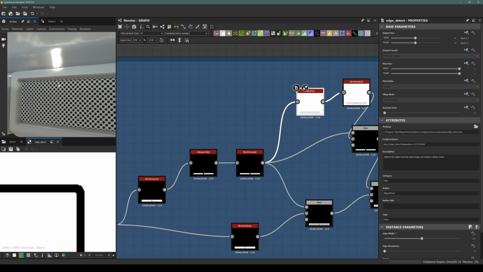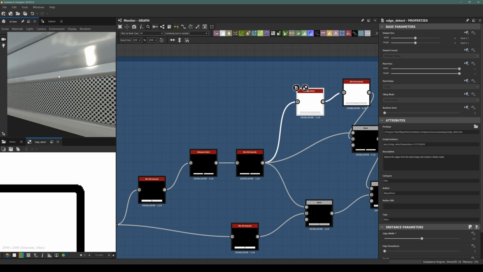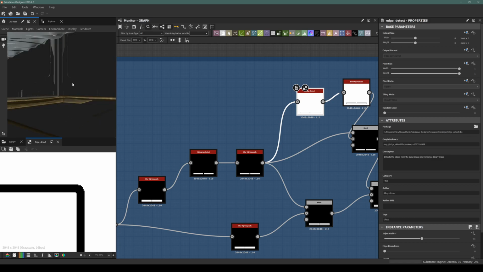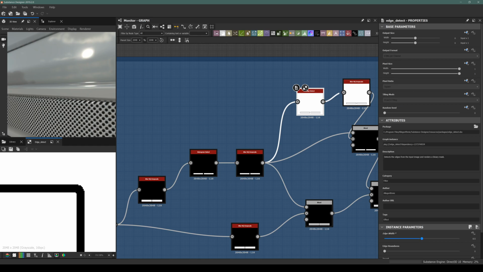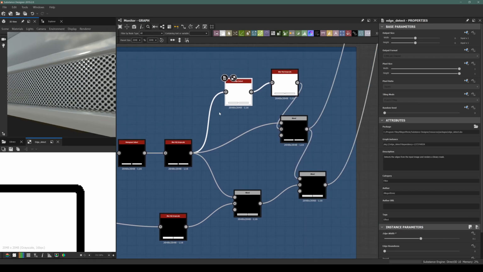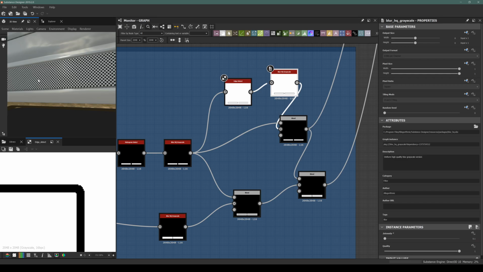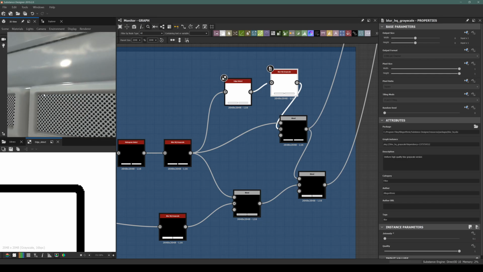process. So we need to adjust some of the edge detect nodes to create a better seam on the speaker. Now it's looking better. Let's adjust the blur intensity once more and check the seams of the speaker.